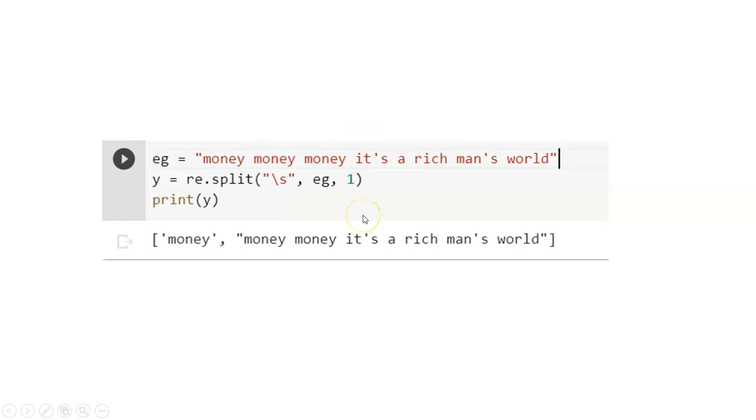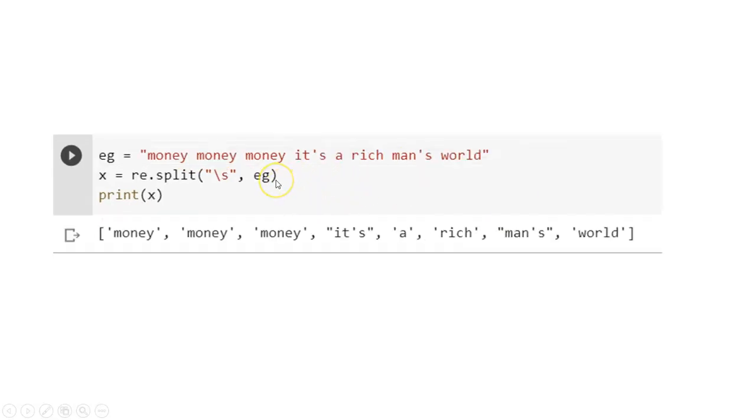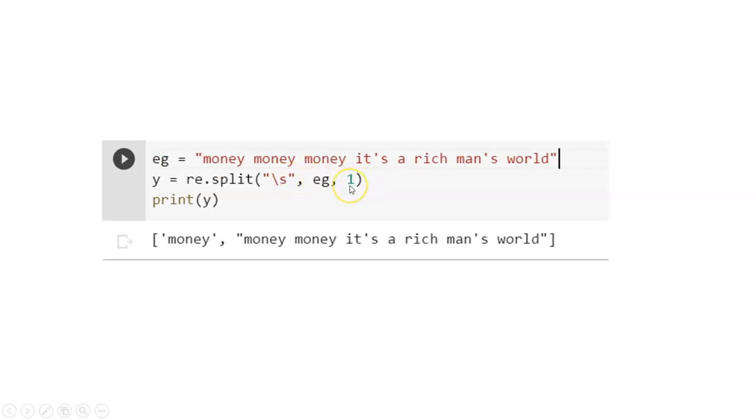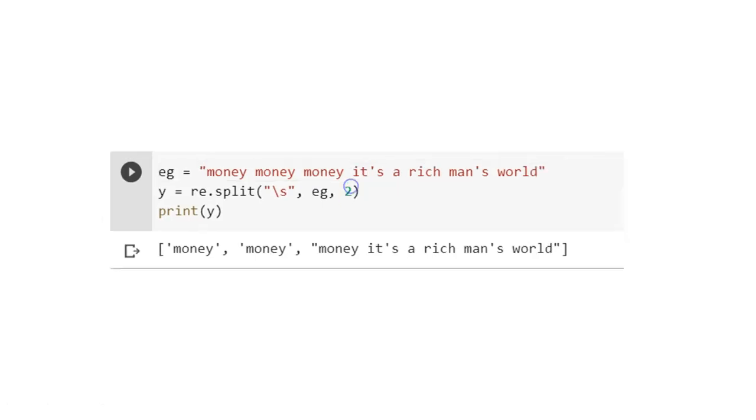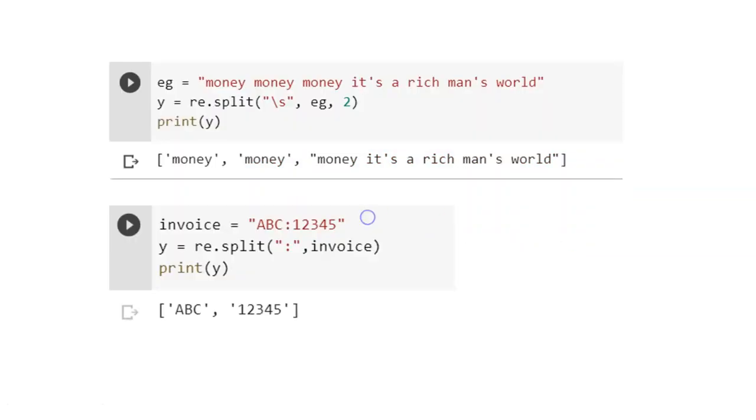Now if I want to split this as 1 is money and then the remaining, I indicate 1. Previously I did not indicate anything. Here I indicate 1, so the first word is split and then the remaining. Now if I want to extract 2 words, what will I do? I give 2, and all the other information is available to me.